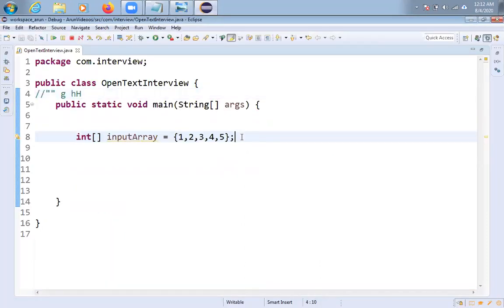Already I have taken one array. That is the input array, friends. The elements I have taken are 1 2 3 4 5, or else you can take 1 2 3 4 as well. And I'll explain what will happen if I take 5 as well, and I'll discuss it.